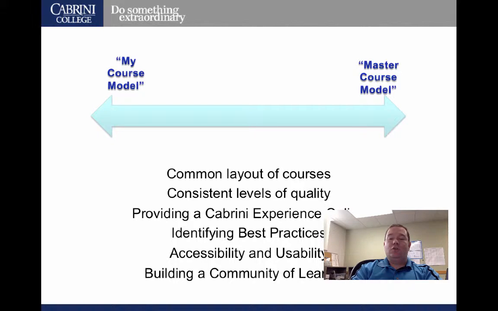The courses should meet a certain level, and by taking this online course, you're going to get the skills and tools needed to ensure that your course is a quality course representing Cabrini. We're providing a Cabrini experience online. When students take a Cabrini course, it's known that this is a course at Cabrini. What is that experience like? Throughout this online course, we're going to talk about how to make that experience for the students.